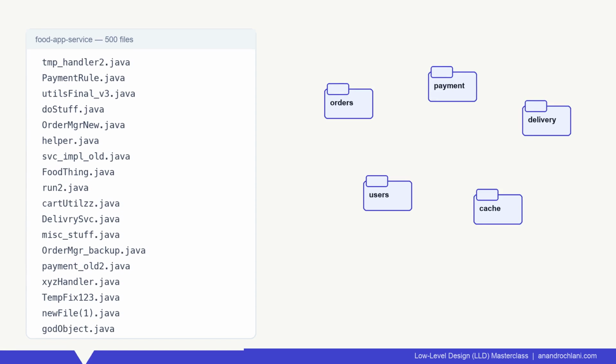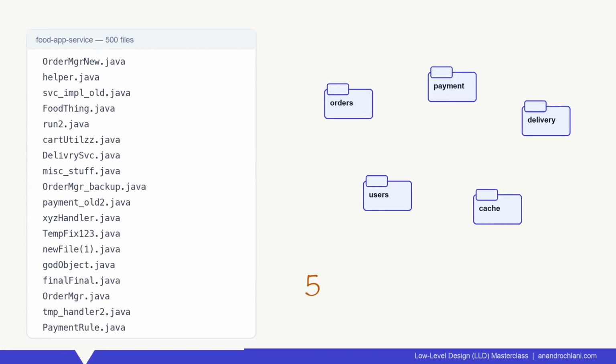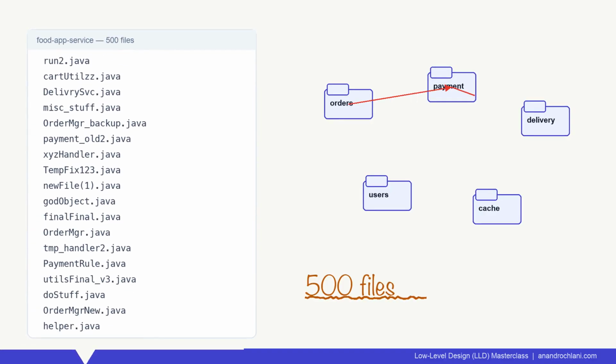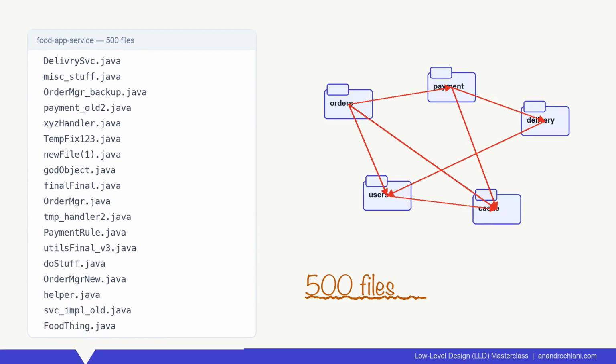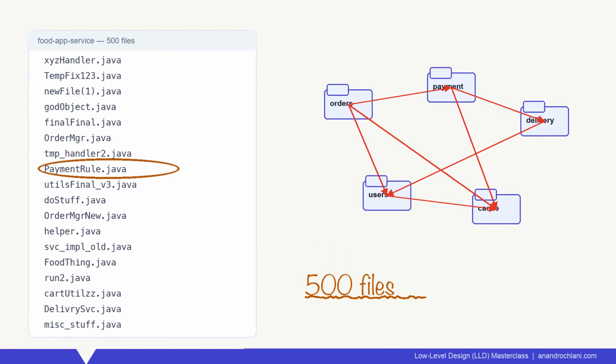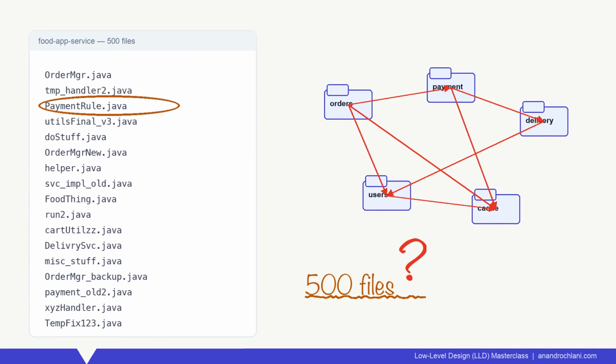You join a new team. On your first day, you open the code base and see 500 files. Names are inconsistent. One file talks to 10 others. You need to change one payment rule, but you are scared to touch anything because a small change may break something far away. Where do you start?